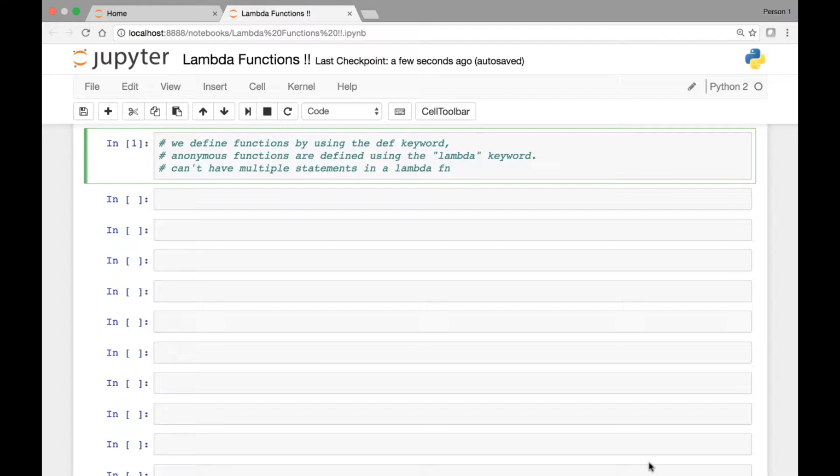Hello everyone and welcome to the lecture on Lambda functions. So far we have seen how to define functions and how we can use them. We've seen that we define functions by using the def keyword.